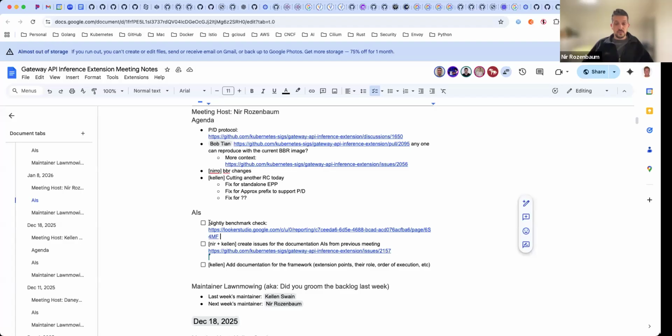I have two scripts, one to set up just a regular EPP, and another one to set up BBR. Recently I was working on some development of BBR, and that was very useful for me for local testing. If you're maintaining it now, when you create this issue, just link to that and provide some context.